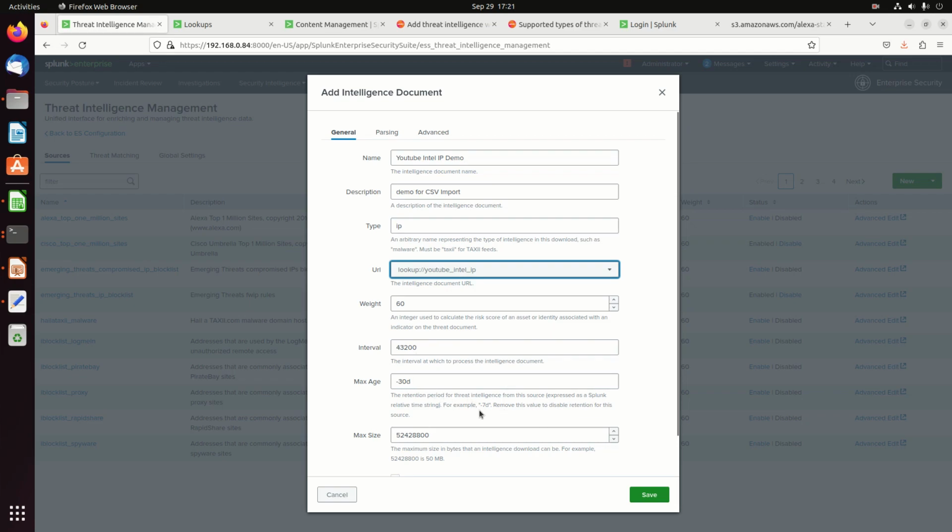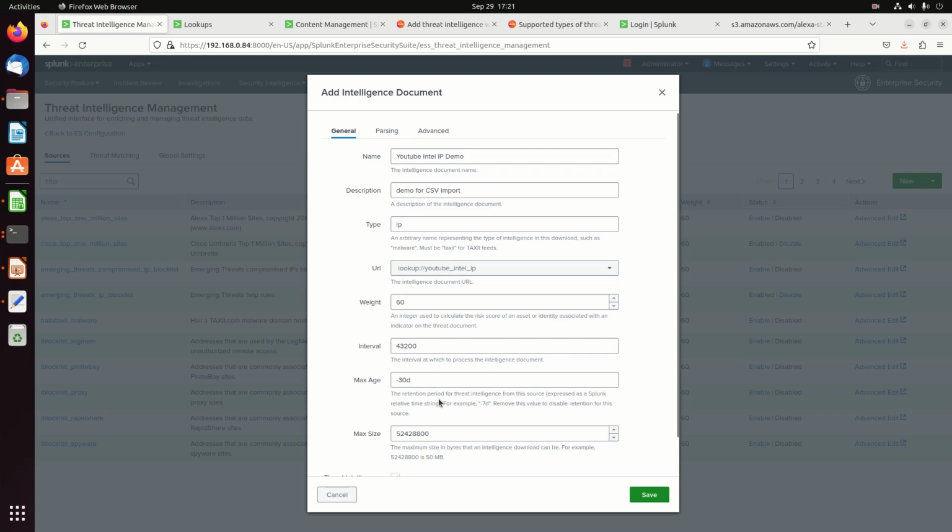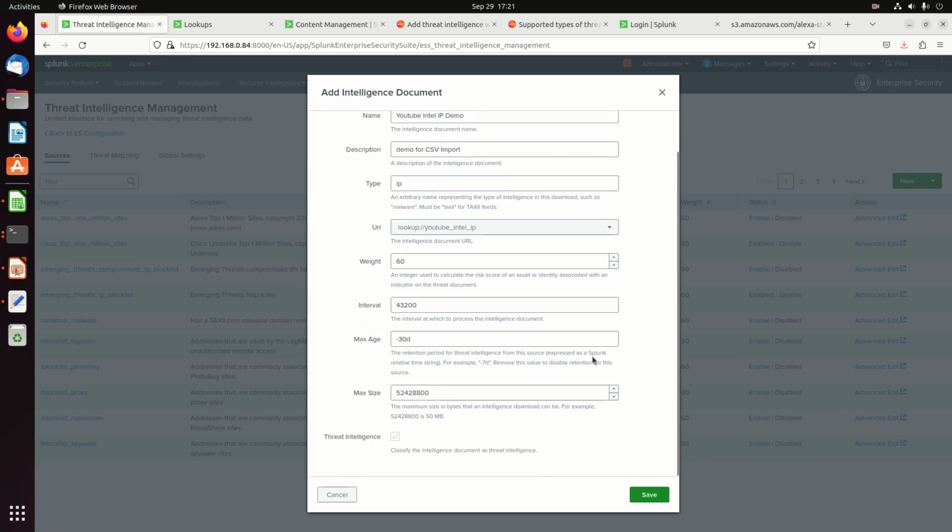And it will age out. Basically, this tells you how long you're going to keep your Intel data in there, unless it comes in new and fresh. And so this gives you the age out period built right into it. Really neat. This is threat intelligence. And so we're going to hit save.